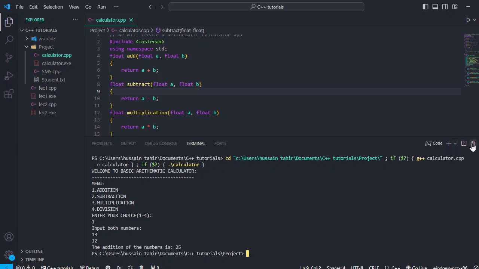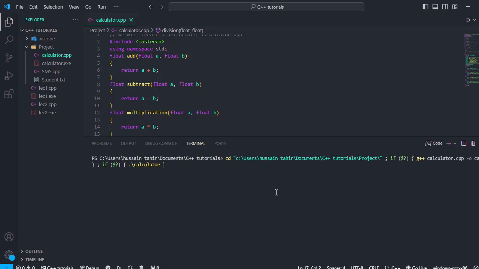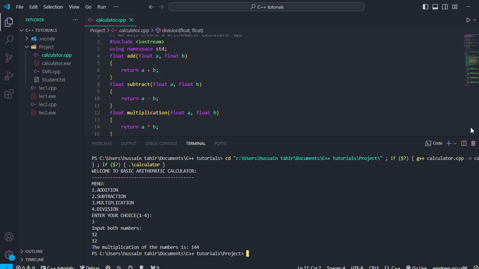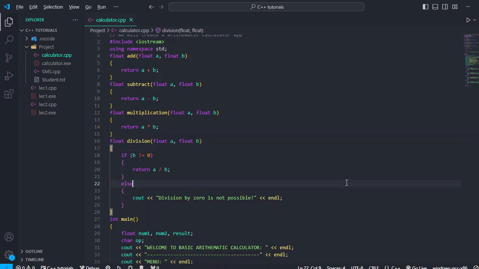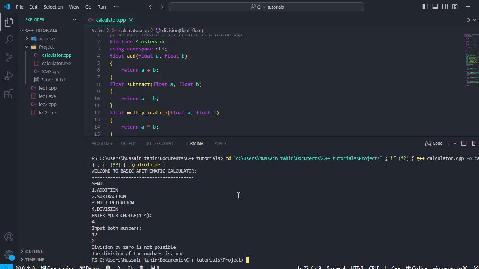Now let's rerun the program and see how it works for multiplication. We will enter 3 for multiplication, and our first number would be 12, our second number would also be 12, the answer should be 144, and yes, it is the same. And now let's again check for division by entering 0 for the second value. Let's see if our program is working for the error case too. Our first number be 12, our second number be 0. So yeah, it is working. Division by 0 is not possible.